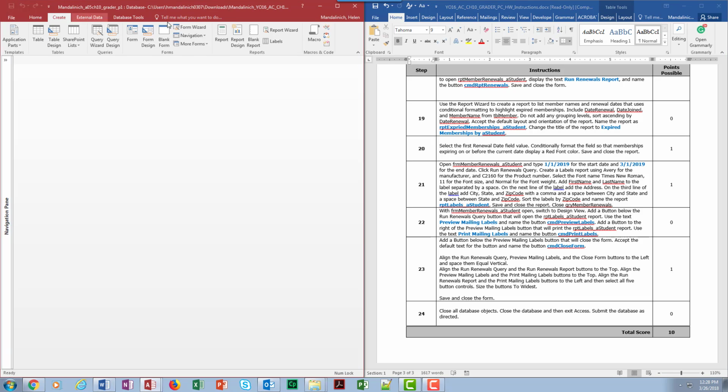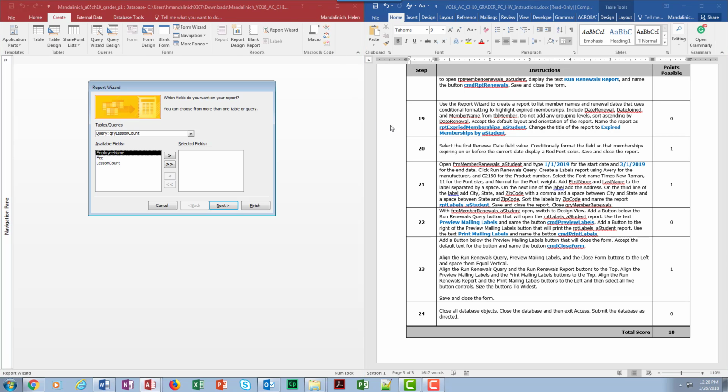So create, report wizard. Members' names and renewal dates that use conditional formatting to highlight expired membership. Include date renewal, date joined, and member name from table member. So let's do table member. And we want date renewal, date joined, and member name.